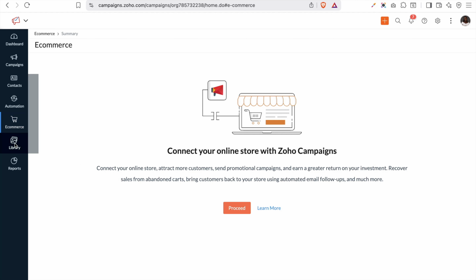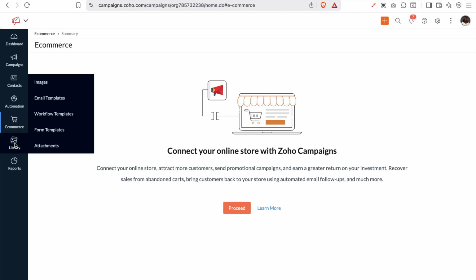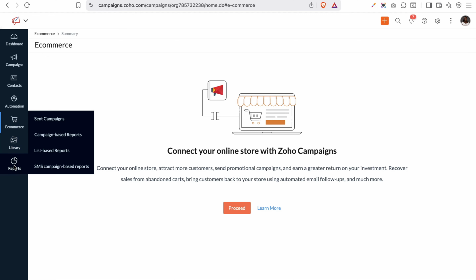And we have the library where we can see all of our images that have been added to Zoho Campaigns. We can see all of our workflow templates, our form templates, and we can see all of the attachments that can be used in each email, and we can see all the email templates that have been created by us. We can also go to the reports where we can see the sent campaigns, we can see the campaign-based report, and we can see the list-based reports and the SMS campaigns-based report.